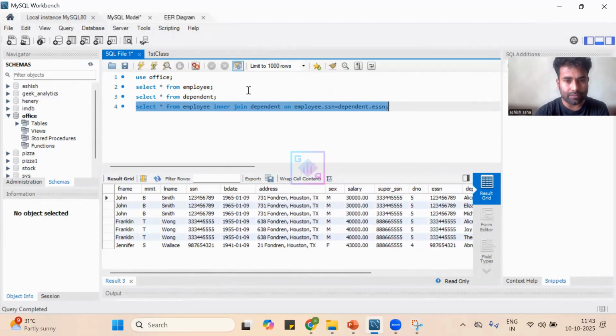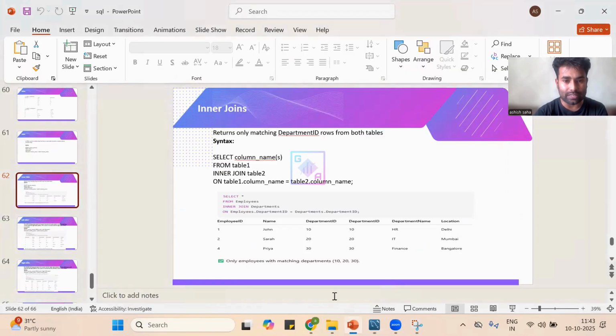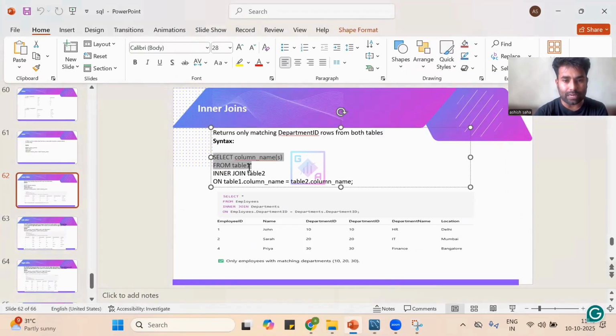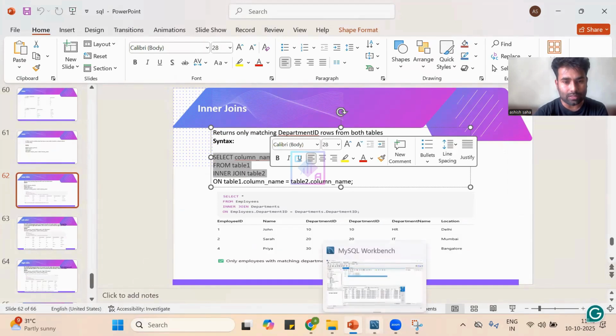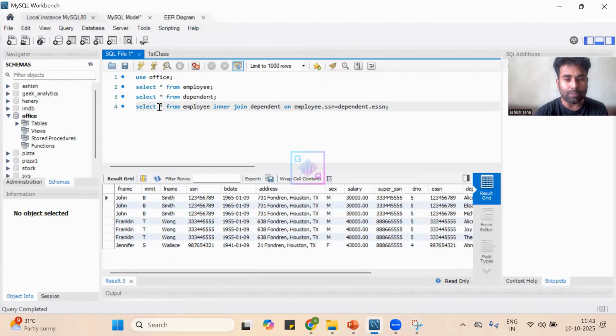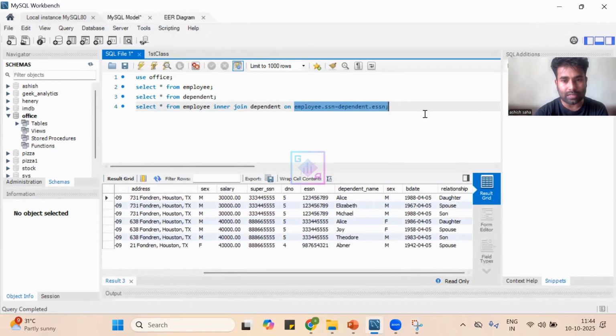So the query is simple. We have the same syntax. You can see here I write: select column name from table 1 inner join table 2. That is the first code. Right here, I want to print all column names, so select star from employee inner join dependent. This is the joining between my tables, employee and dependent. Then I have to mention the common column name. From the employee table, I want SSN that will join with dependent table ESSN. When I execute this query, you can see my outputs are coming. Okay, so I hope it is clear.